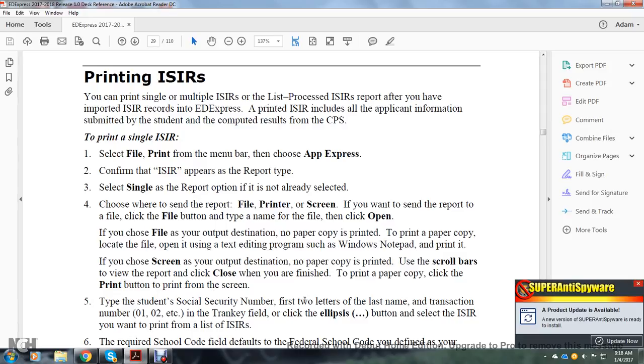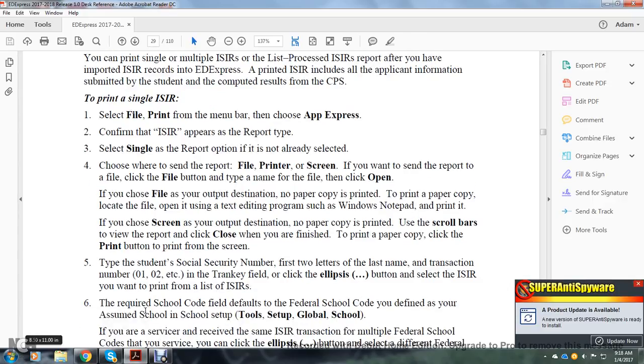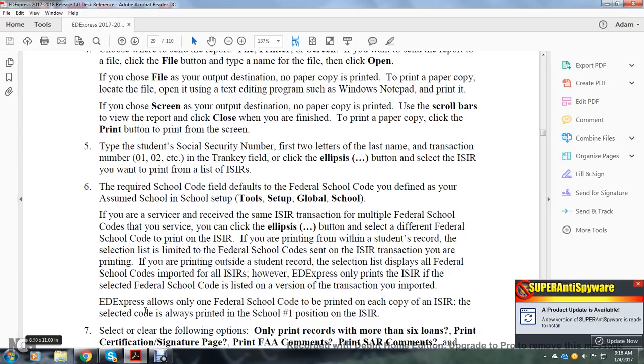Type the student's social security number, first two letters of the last name, and transaction number 0102 in the transaction query field. Click the ellipsis button and select the institutional student information record you want to print from a list of institutional student information records.